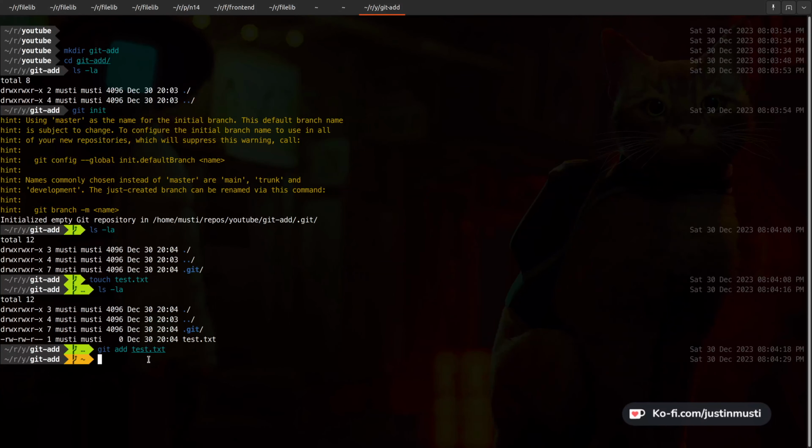Now, since we added this, let's say that you forgot to make changes in the file and you want to undo the git add. The simplest way to do it is git reset test.txt. And now your file is back. As you can see, the color also changed here on my terminal.